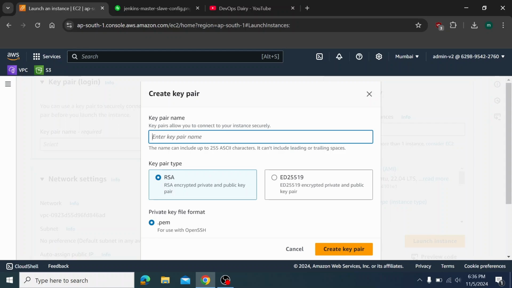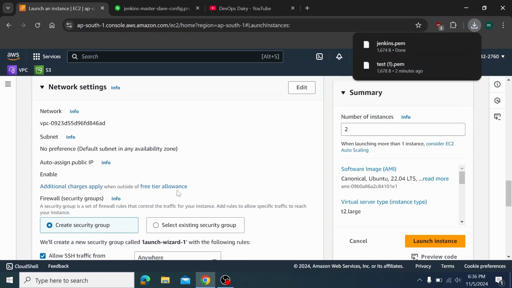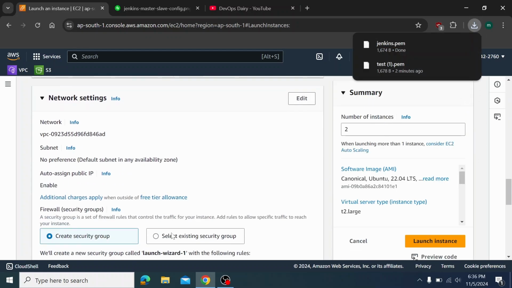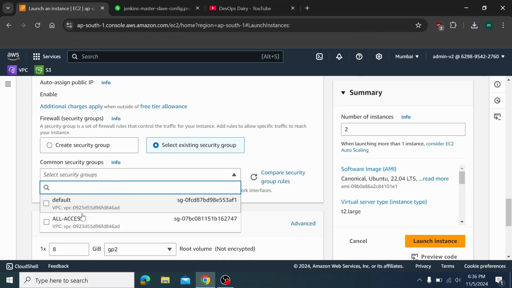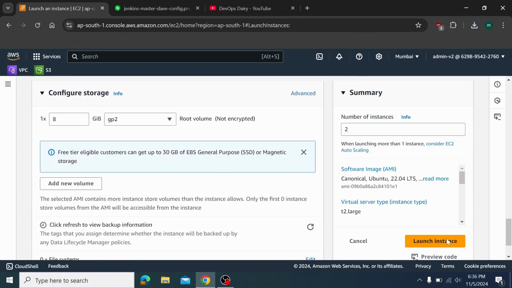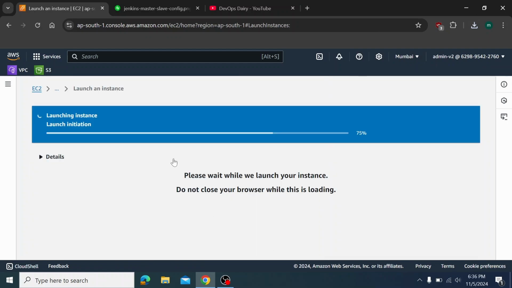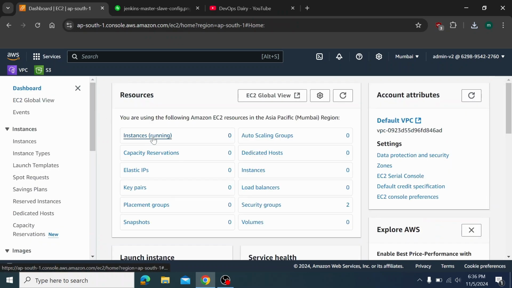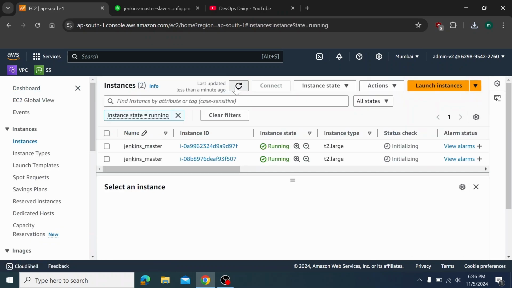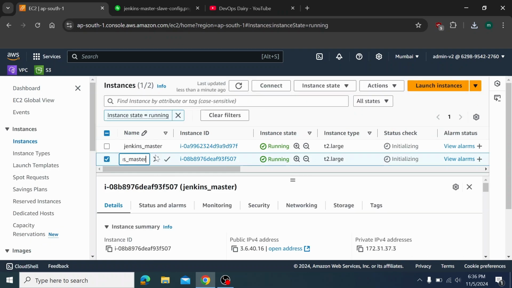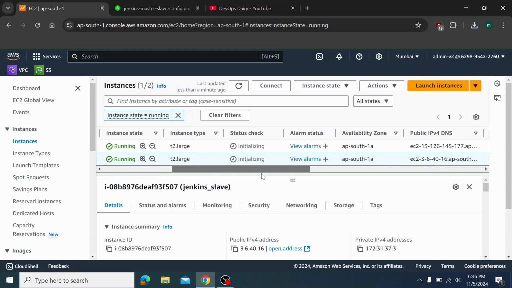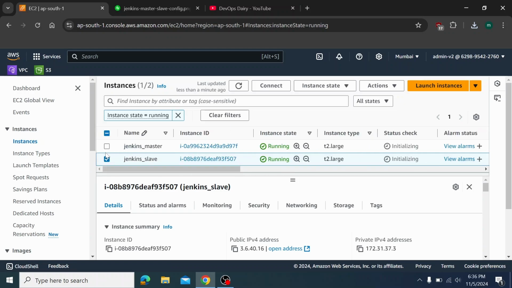For the key pair, I need to create one. Let's suppose the key pair name is Jenkins. Create the key pair. Select the security group, which I already have with all the access, and click on launch instance. So two instances are in the launch stage, both are running. One is the master, and another one is a slave, or we can also call it a node.